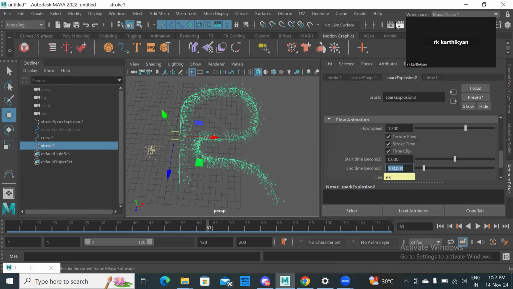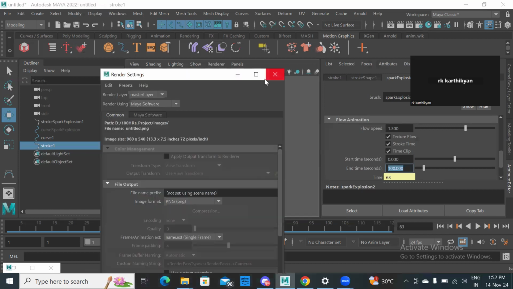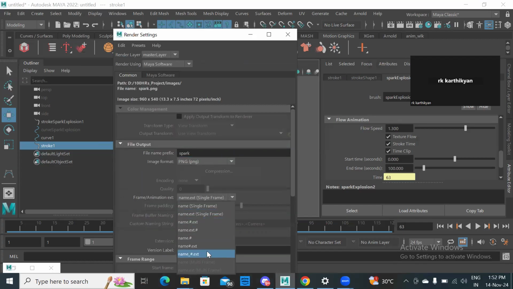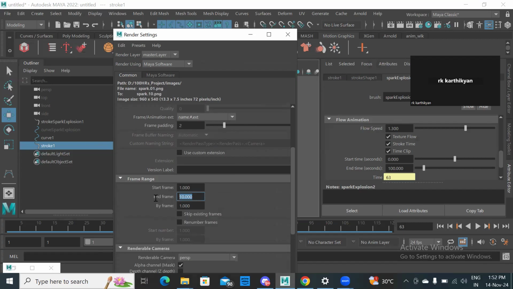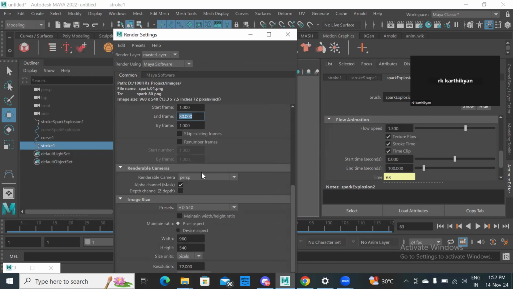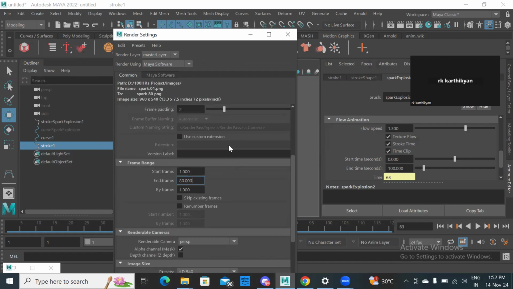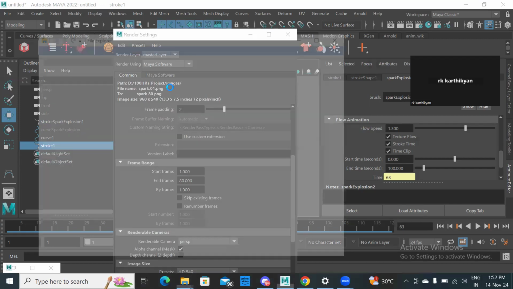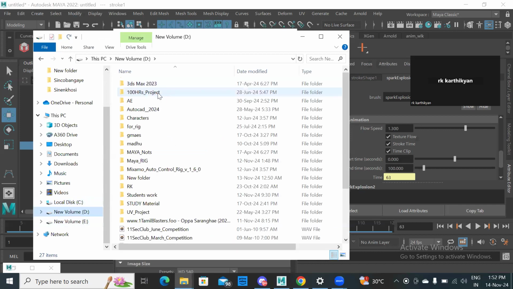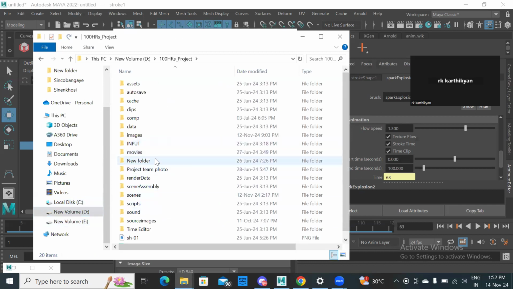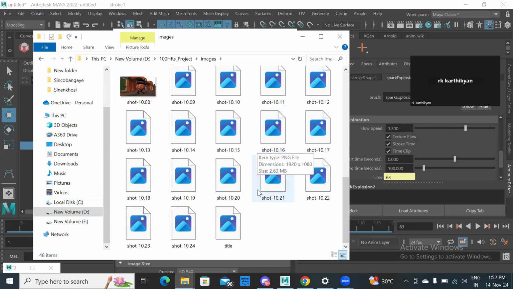Okay, in the render settings, we'll fill in the settings. It's called a spark. PNG I need. Name.ash.extension. Frame padding is 2. 1 to 65 frames, isn't it? Maybe I can go for 80 frames. Perspective, it's fine. Low quality because it should render faster. And where it is going to save: D:, 100-hour project images. I'll open this one to check whether the rendering is moving on or not.